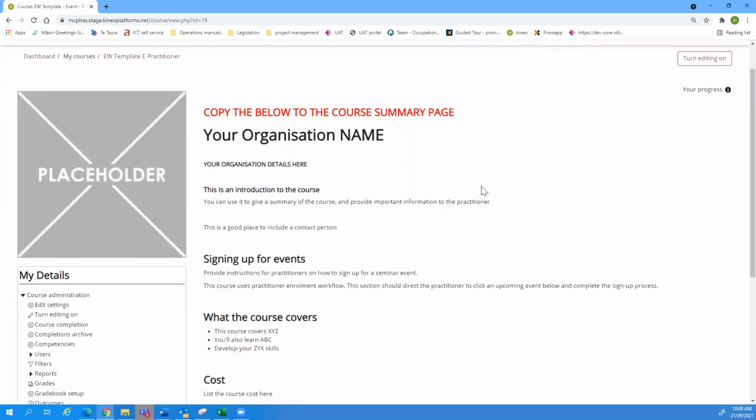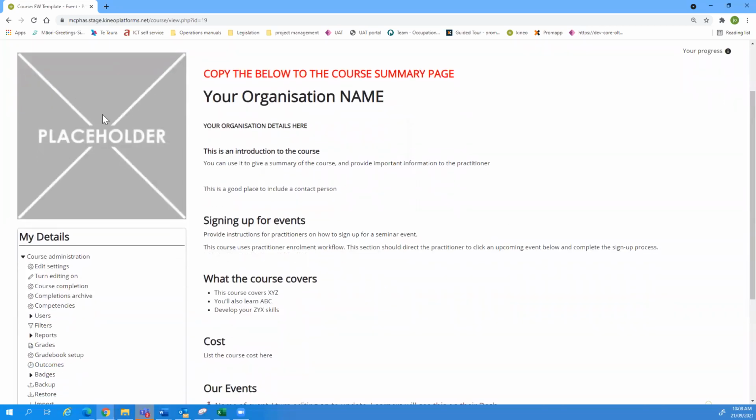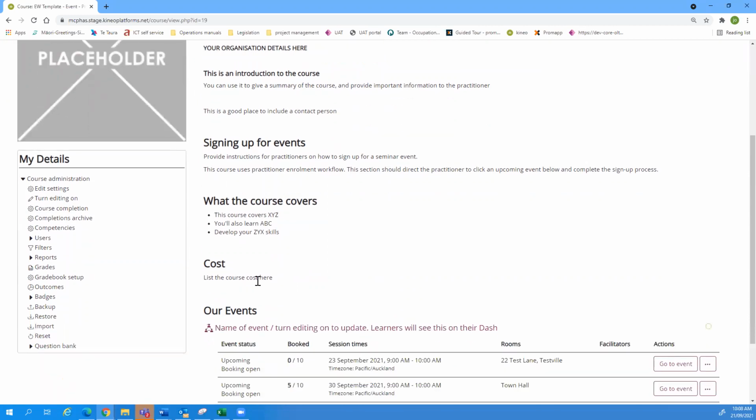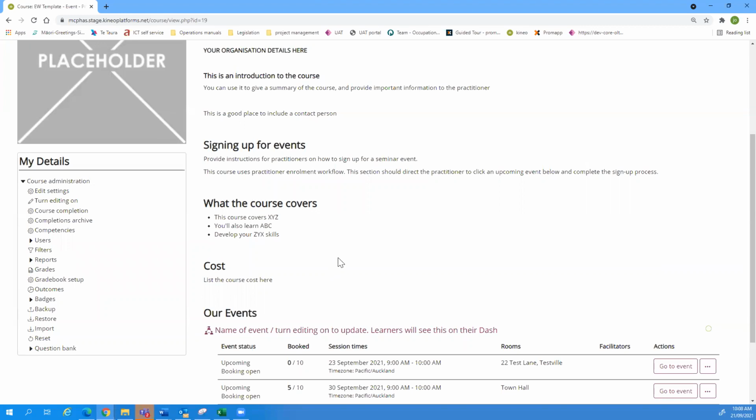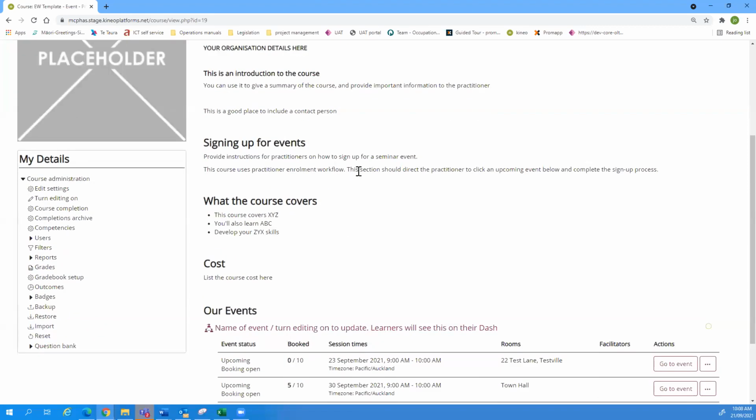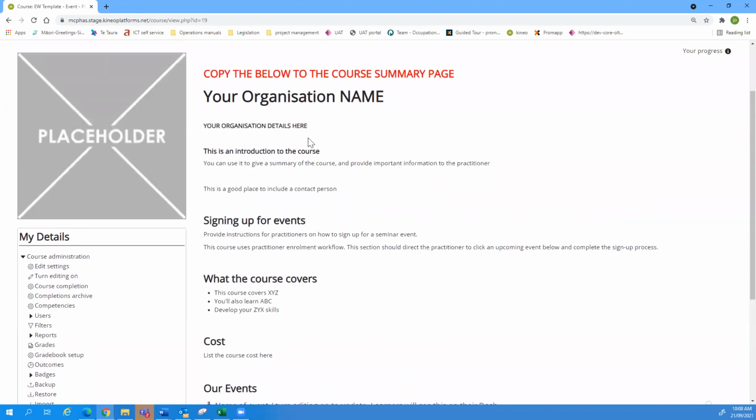So for here, you can see at the moment, we've got a placeholder where we can pop a logo for you. We've also got a little bit of information through here in terms of what we can add to this page. We can add things like the cost, what the cost covers, what the course covers, how people sign up for the event. So if you want them to sign up in this portal, they can. Or if you want them to sign up on your own website, they can also do that, and we can make that information very clear here as to where they need to go next. And you can provide some general introduction information to it.